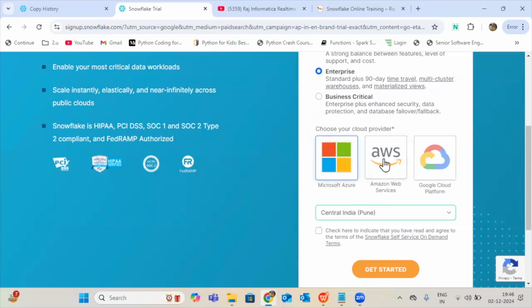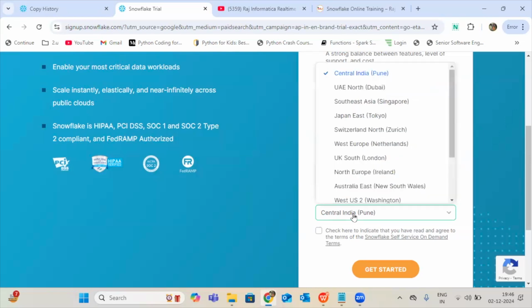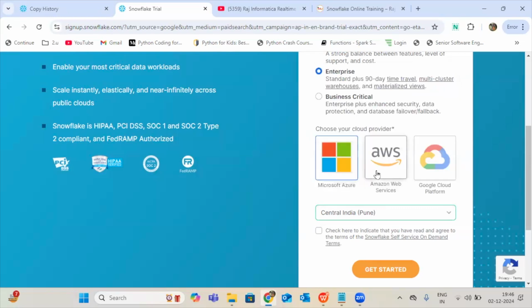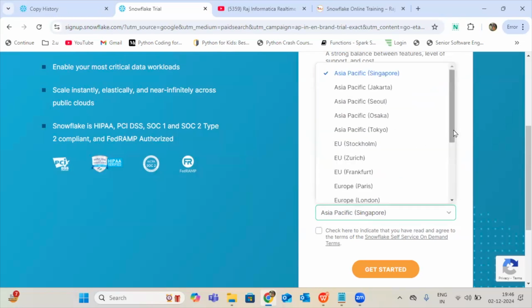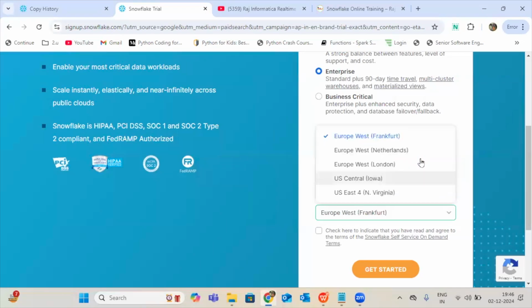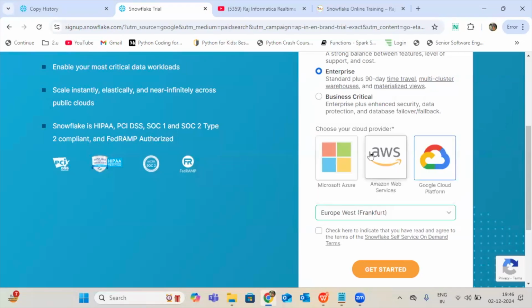For example, in Azure, we have all these locations. In AWS, if you switch, you have all these locations. In GCP, you switch, you have all these locations. Then how will we decide which one to pick, which region to select? It depends on your project. It's not an individual person's option.